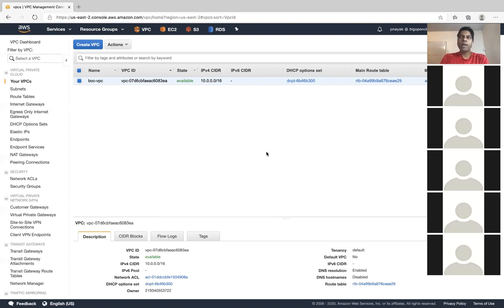So we'll install one web server, HTTPD, on an instance which is public, and we'll install a database server on an instance which is private.